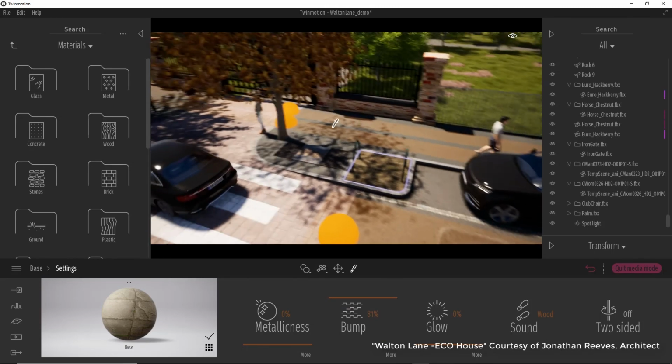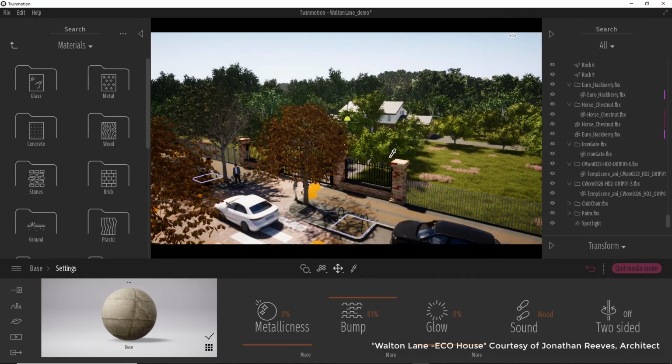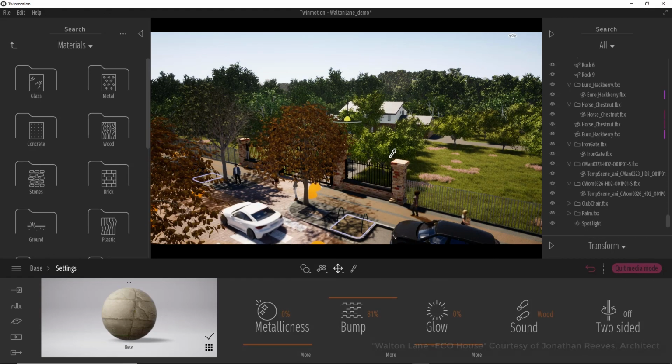Okay, so that is a quick overview of how we can work with assets. There's much more that we could cover on here, but this is, I think, a good basis for how we can bring external assets into Twinmotion, build a custom library that we can use in other projects as well.